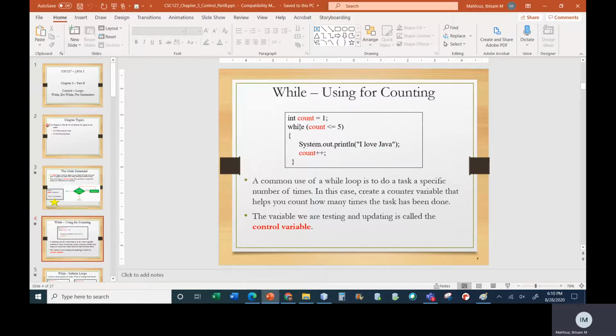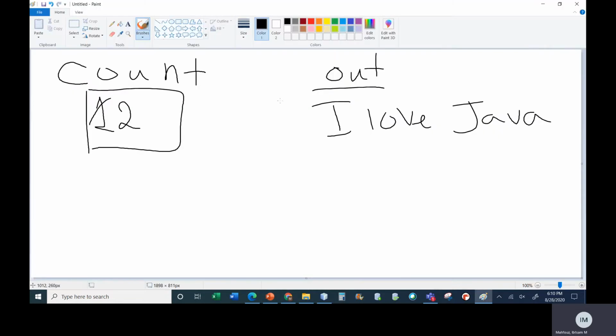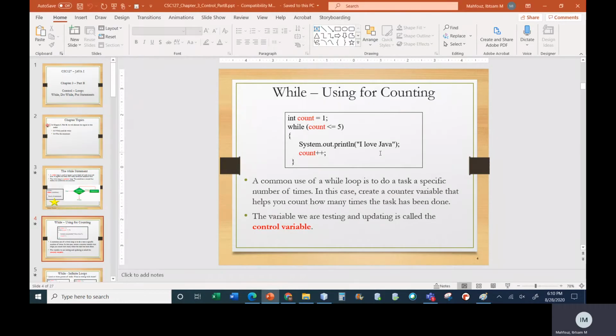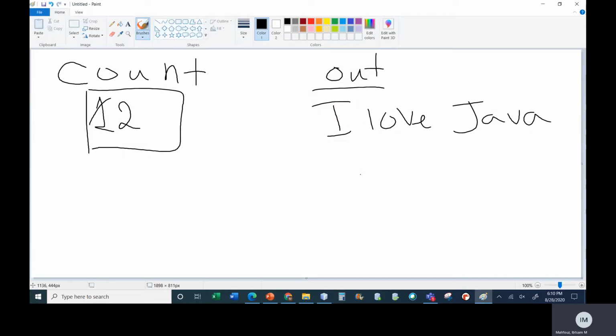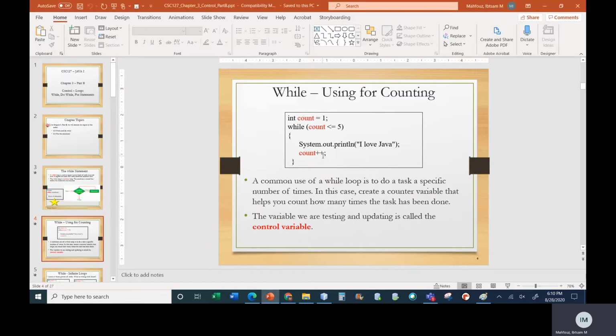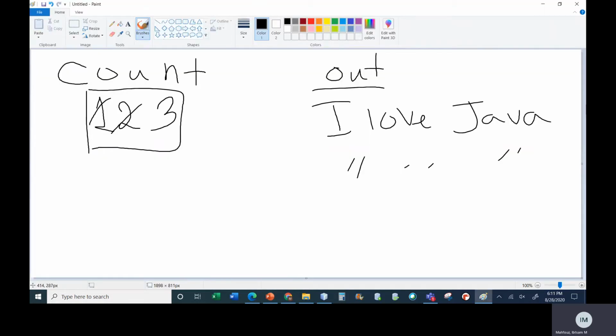We're done with the first iteration of the loop. Every time we go into the loop and do the statements, we call it an iteration of the loop. We're going to go back and check: is count less than or equal to 5? And 2 is less than or equal to 5. The condition is still true. We're going to print I love Java, and then count++. So now our count, instead of 2, becomes 3.